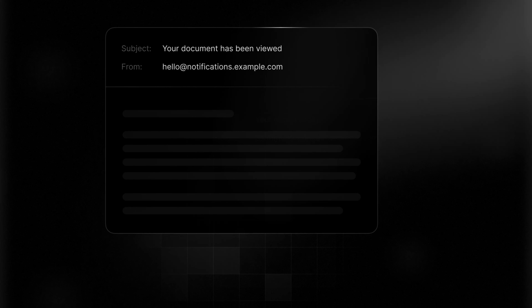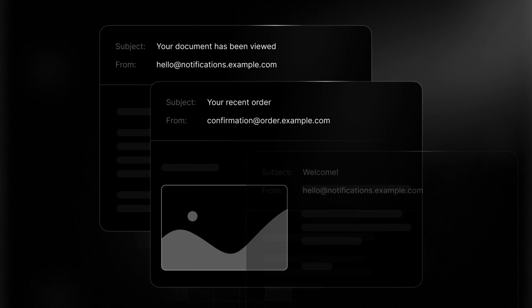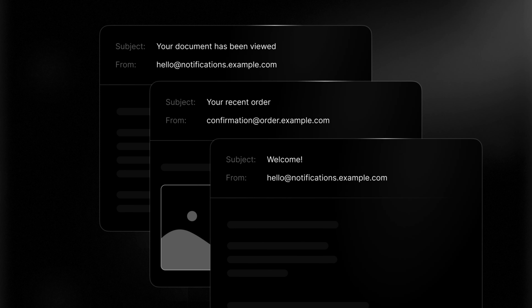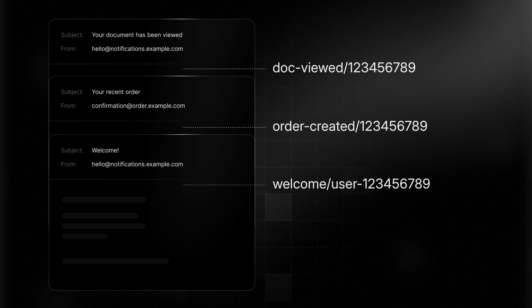But when should you use it? Transactional emails like notifications, order confirmations, and account creation emails are perfect use cases for idempotency. Each one of those emails should only occur once, and adding an idempotency key makes your whole flow more resilient if errors happen.